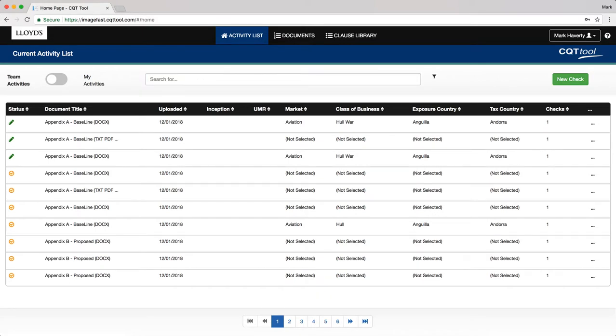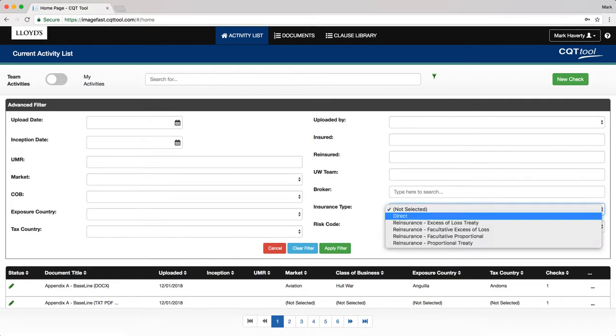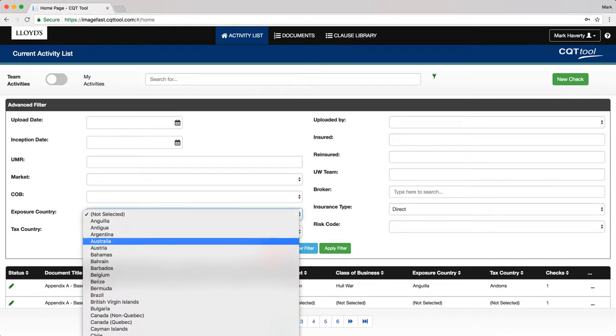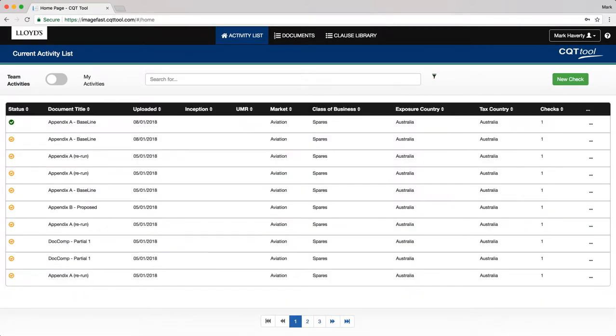In addition to the search functionality, the activity list can also be filtered using the advanced filter, which is available by clicking on the icon next to the search box. This opens the advanced filter panel and shows the metadata fields which can be used to filter the activity list. So for example, if I wanted to filter the list to show any check results against contracts with direct insurance where the exposure country is Australia, I simply select the values from the relevant fields, click apply filter, and you'll see the activity list filters down for us.